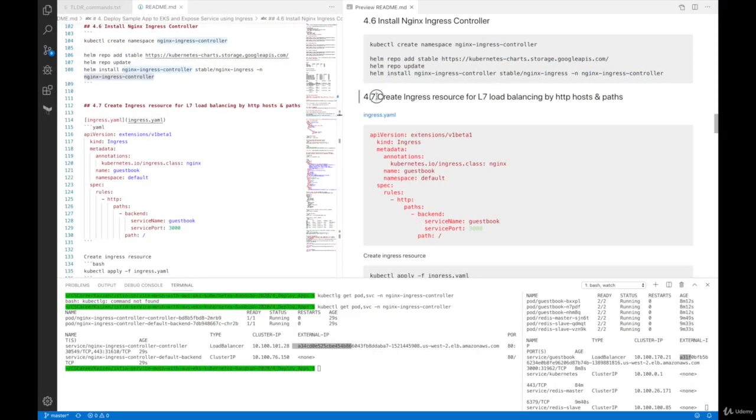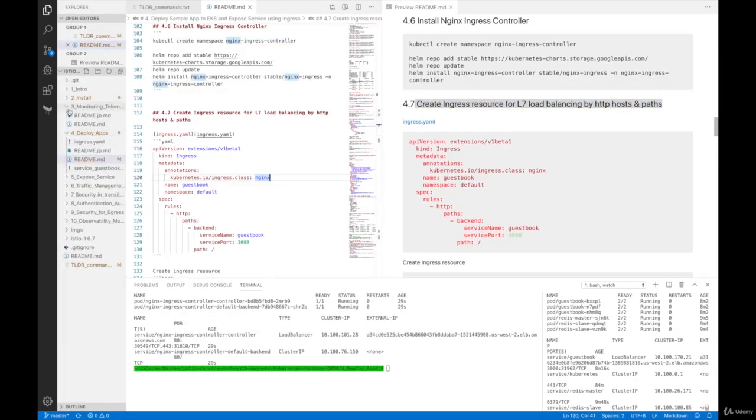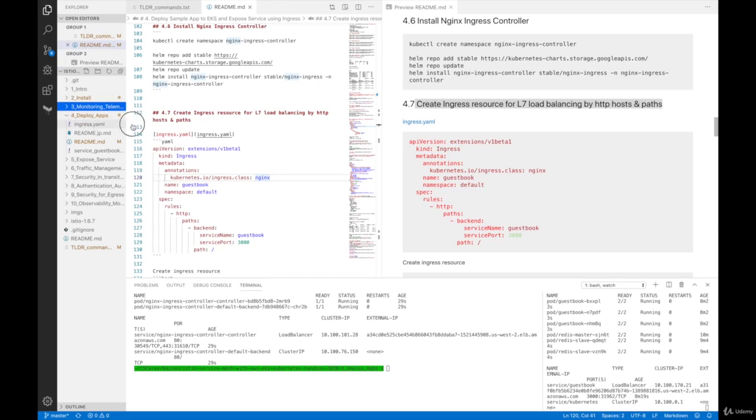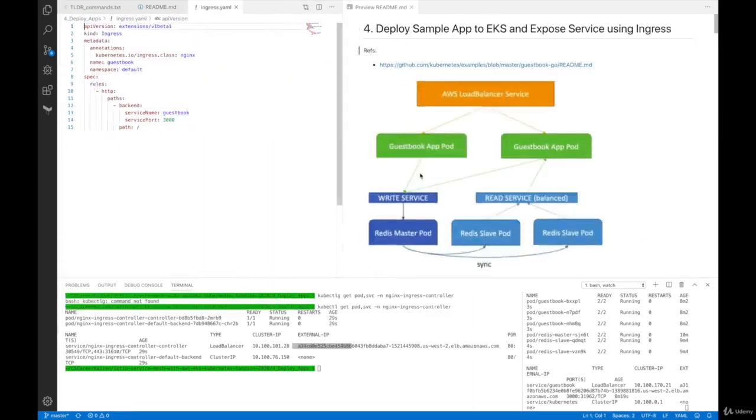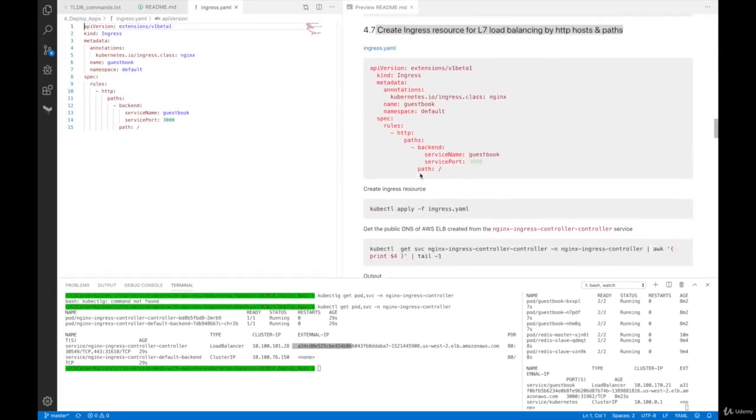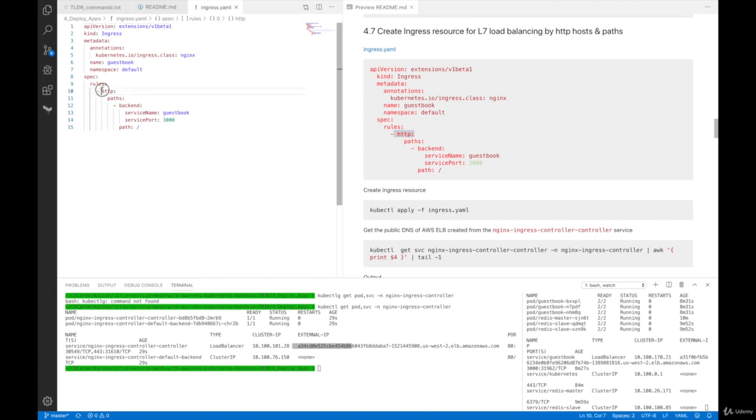So section 4.7, create an ingress resource for layer 7 load balancing by HTTP host and path. We already have an ingress YAML here in this folder. So we are looking at chapter 4, ingress YAML. We have already defined a YAML file for this. So basically we are defining layer 7 load balancing backend paths. So we have a backend list and a service name.